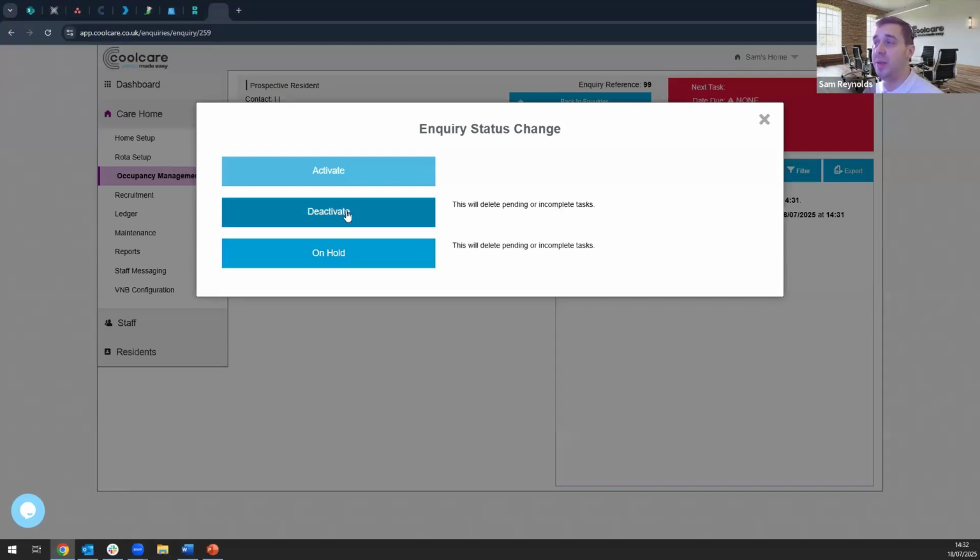As it says, that will delete any pending or incomplete tasks. So any tasks that are just outstanding, they'll be deleted and removed. And so that just ends it, we can't go any further with that inquiry. So we deactivate it and just put it away essentially. Alternatively, you can also put it on hold, which is kind of putting it to one side temporarily. If it's one you might want to come back to at a later date, you can put it on hold, which just puts it in a different list from those that have been deactivated. So you can do it through there.